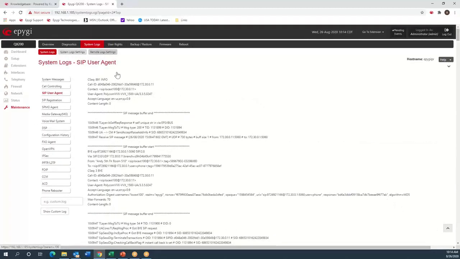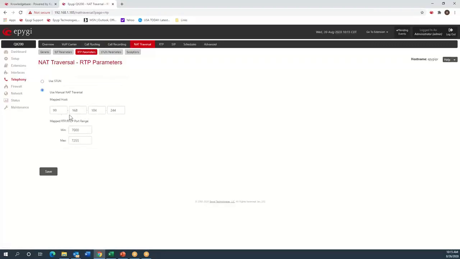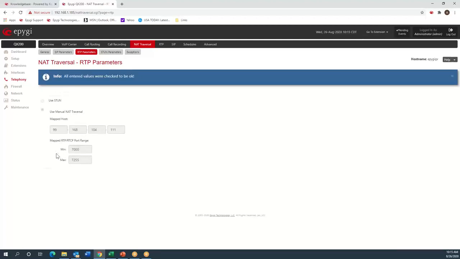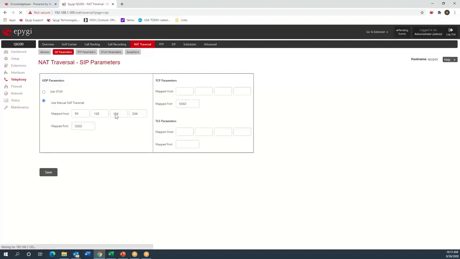All right, what is the effect of changing that? Let's go ahead and do test number 9. Currently it's 244. Let's change it to 111, and we're basically stating that's what my public IP address is. Make the outbound call. And actually, we need to change the SIP parameters as well. Sorry, 111.